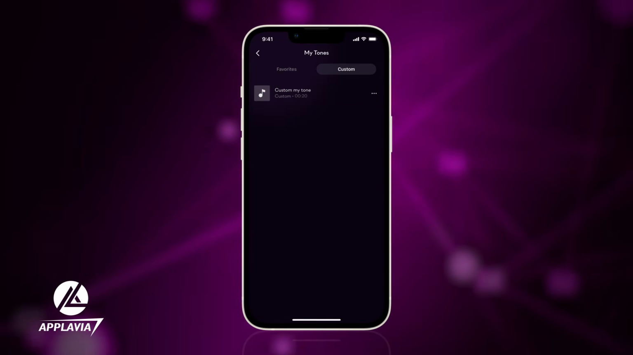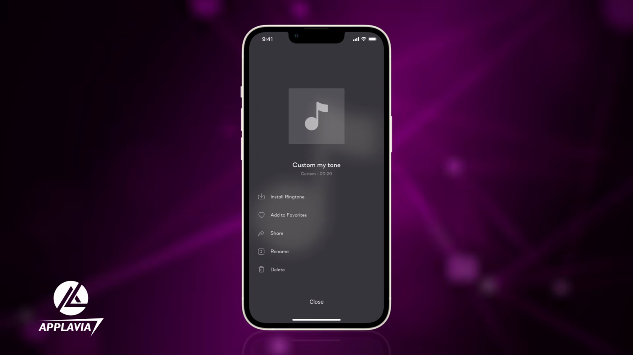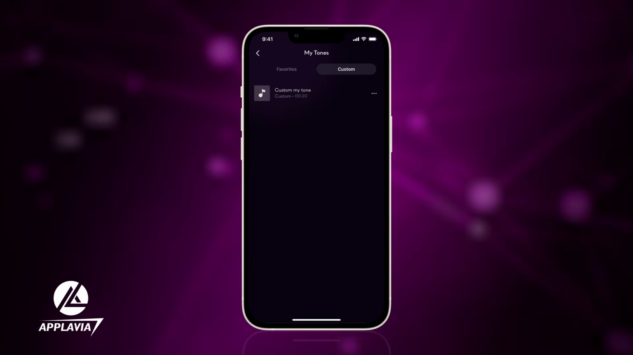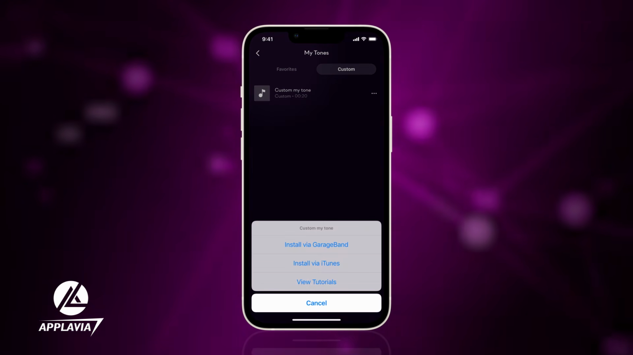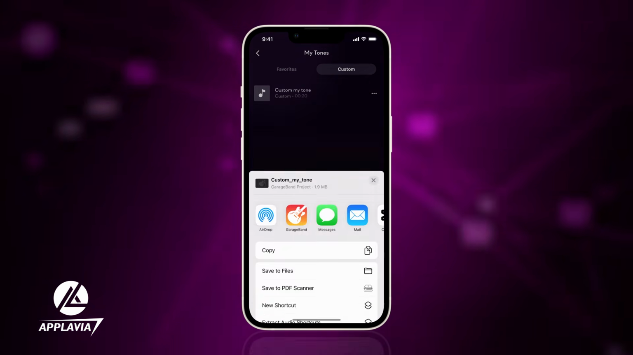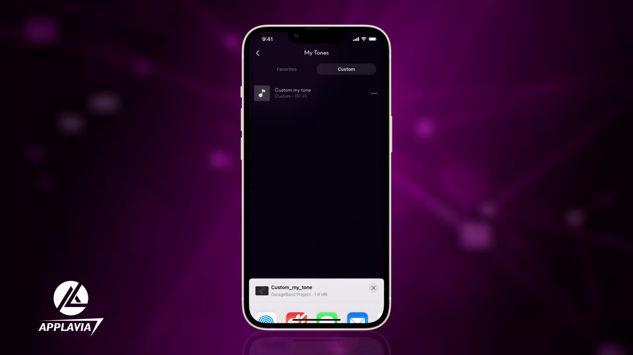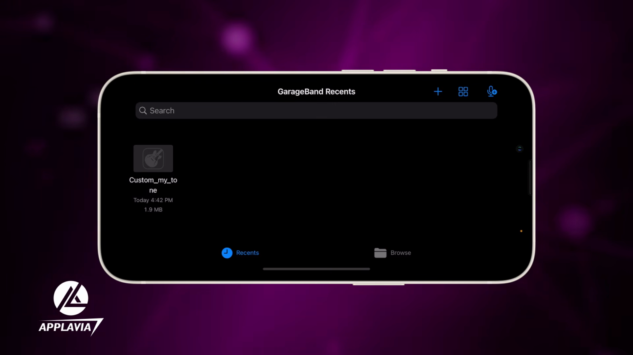Next, locate the tone on the app, and tap the three dots icon. Select the Install Ringtone option. From the pop-up menu, tap on Install via GarageBand, then select GarageBand. For the final part, your GarageBand app will appear.